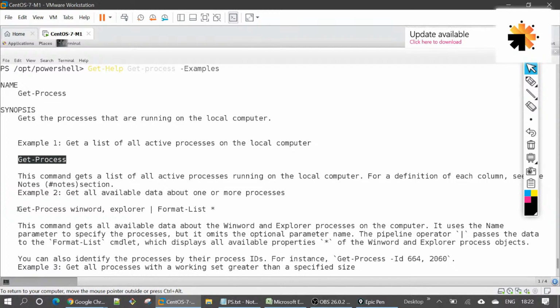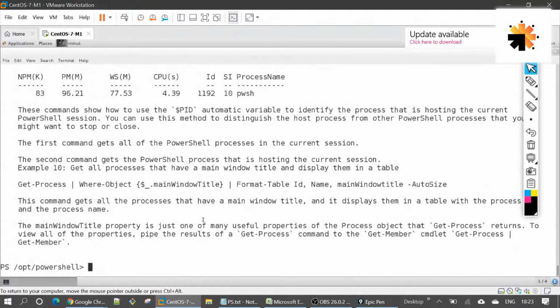Now, if you want to get all the processes that are running, like WinWord and Explorer. So obviously WinWord will not be running in Linux. So this is just an example. You can type in here Get-Process Firefox and it will give you all the processes related to Firefox, and here we have piped it to Format-List star so that we can get all the properties here. So let's figure it out. How do we do that?